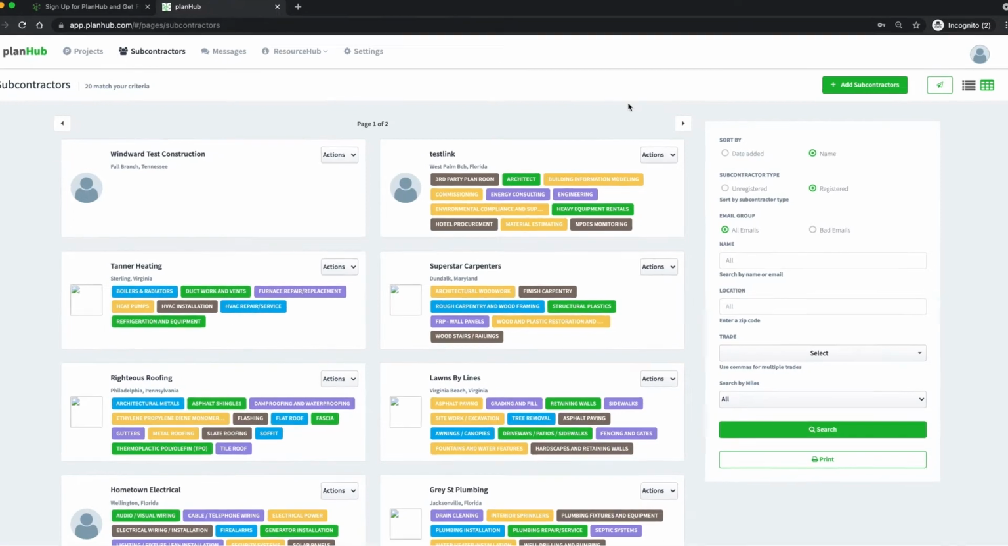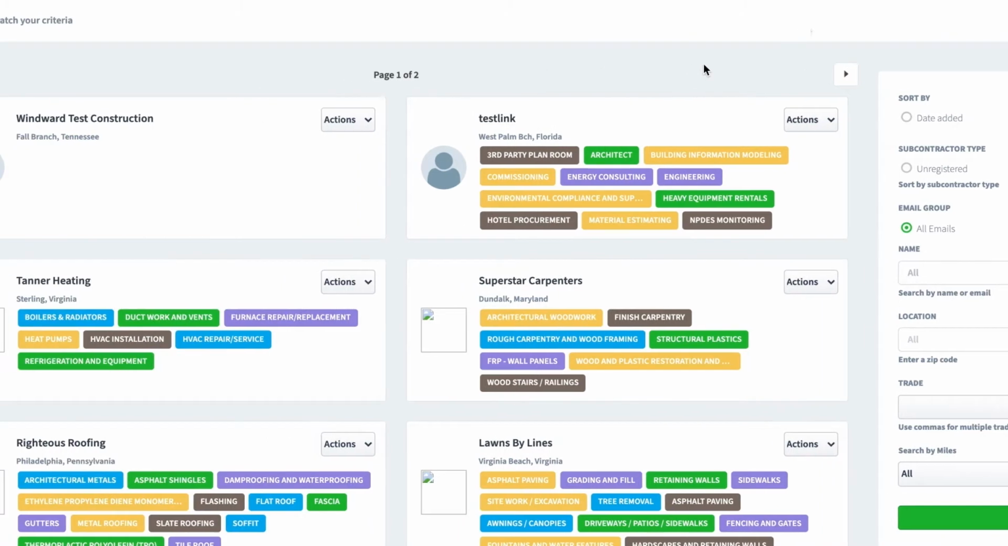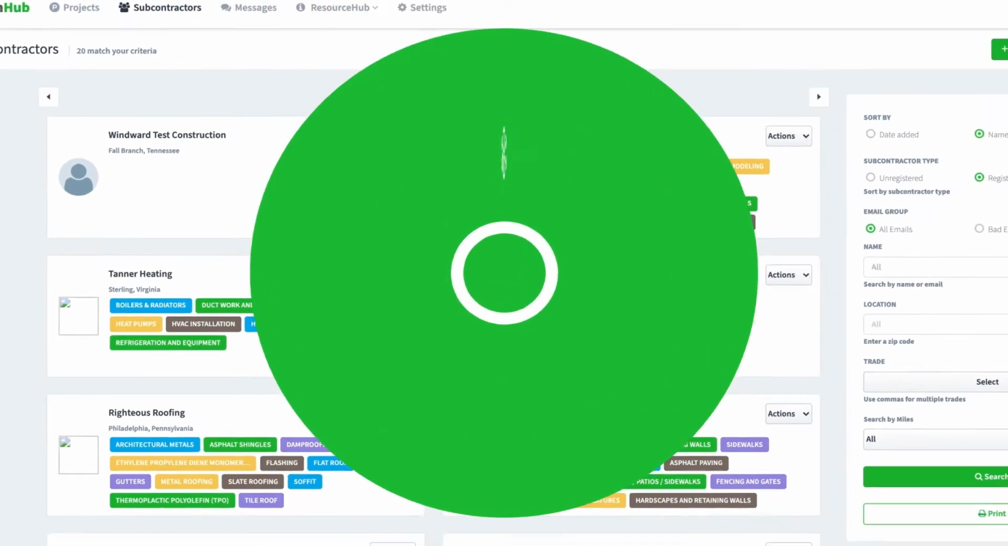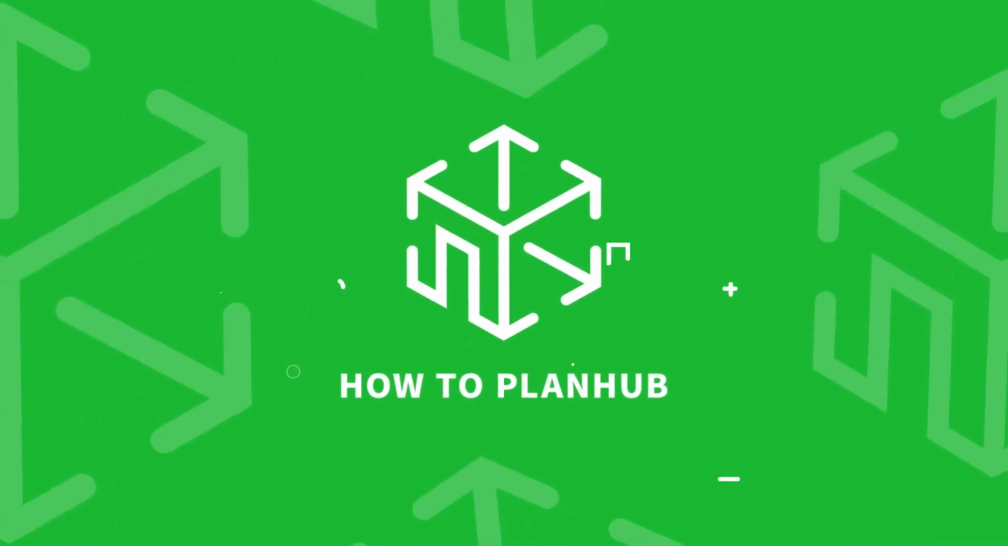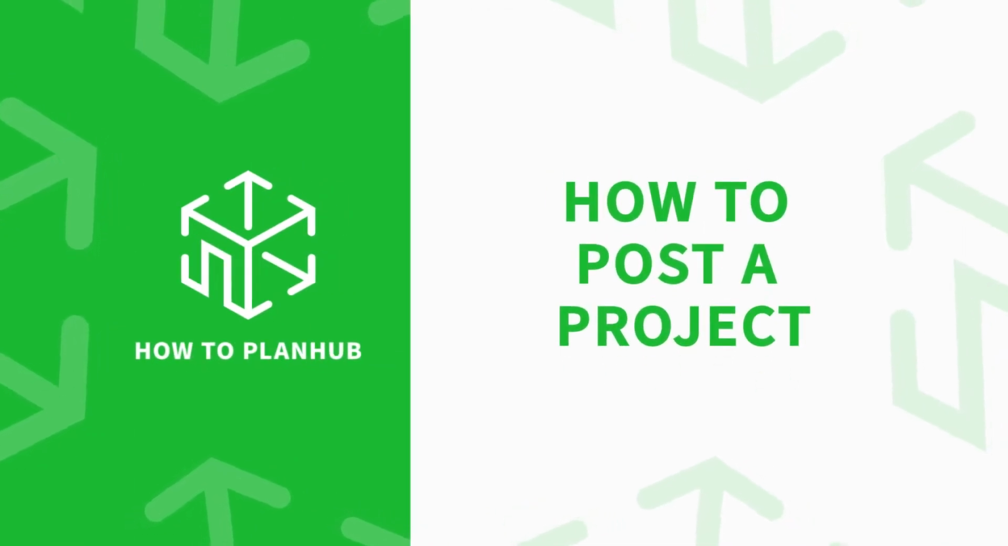You can organize all of your subs' information from the search filter box here on the right side. And you can also view each company's information by clicking the Actions drop-down button and selecting View Profile. And that's How to PlanHub. In this video, we'll show you how to post your very first project.